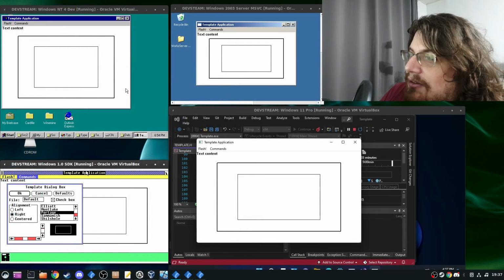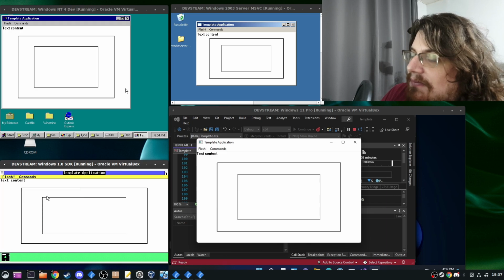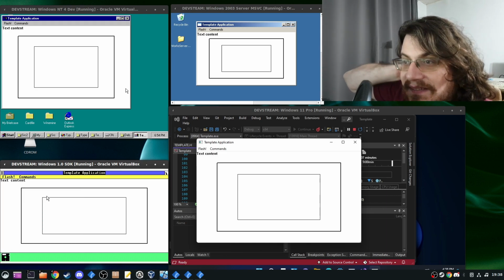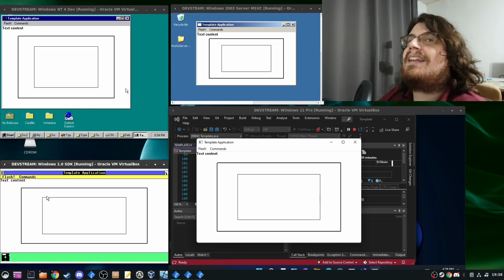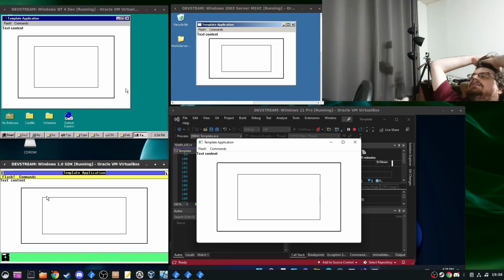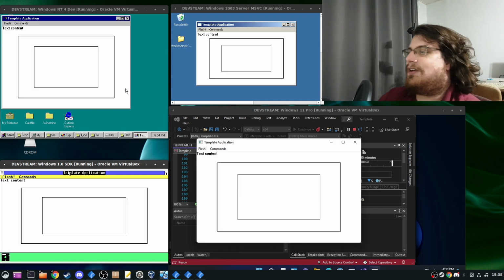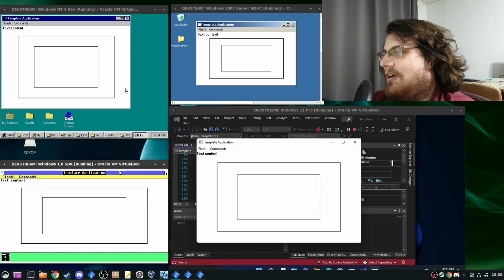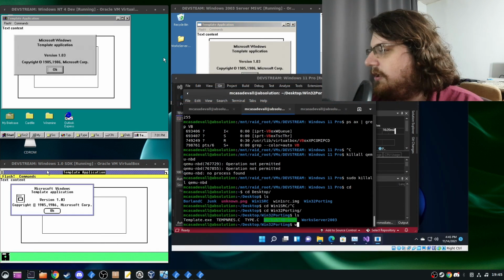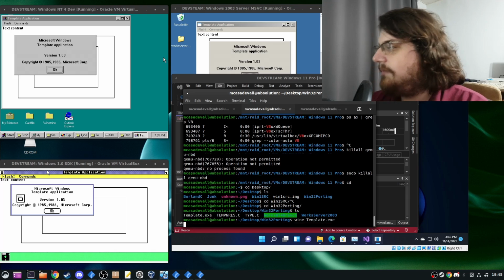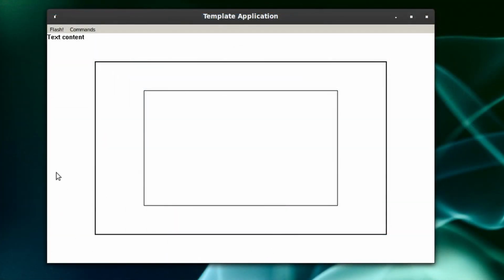Just for the sake of posterity, I ended up posing all my VMs for a screenshot of the template application running on Windows 1.0, NT4, Server 2003, and Windows 11. Chat wanted me to take this further since there were still unexplored venues. It began with adding template running on Linux via Wine.